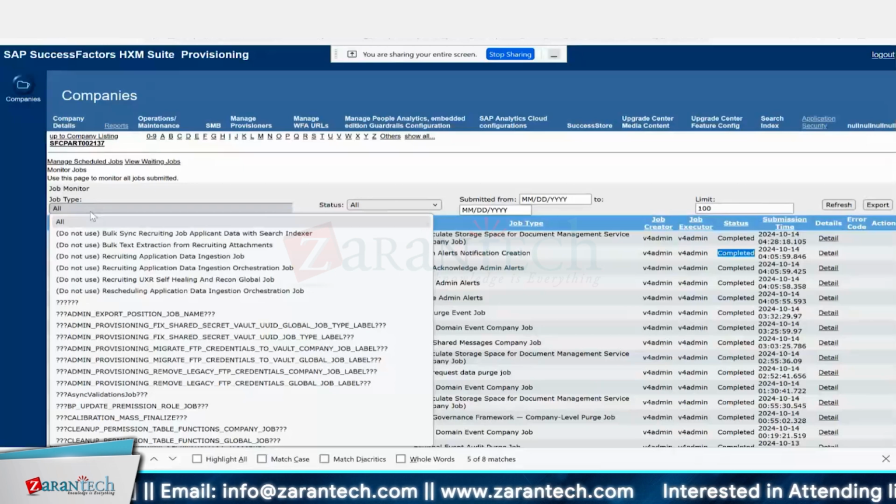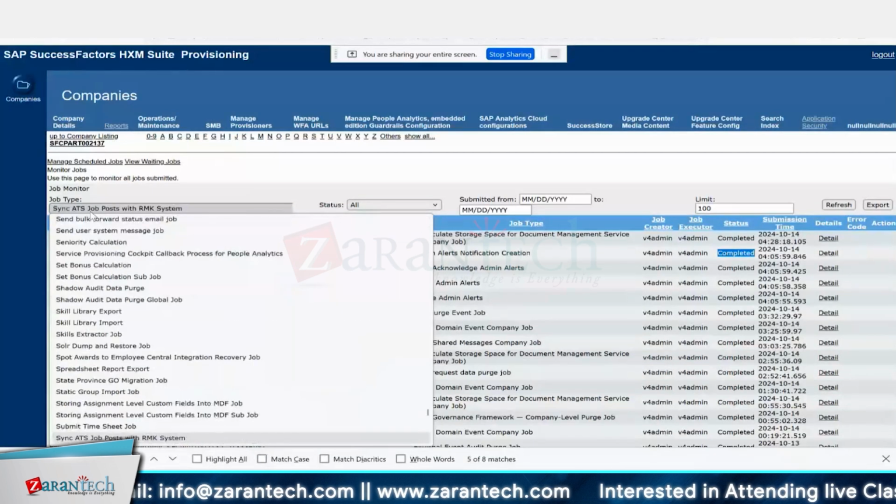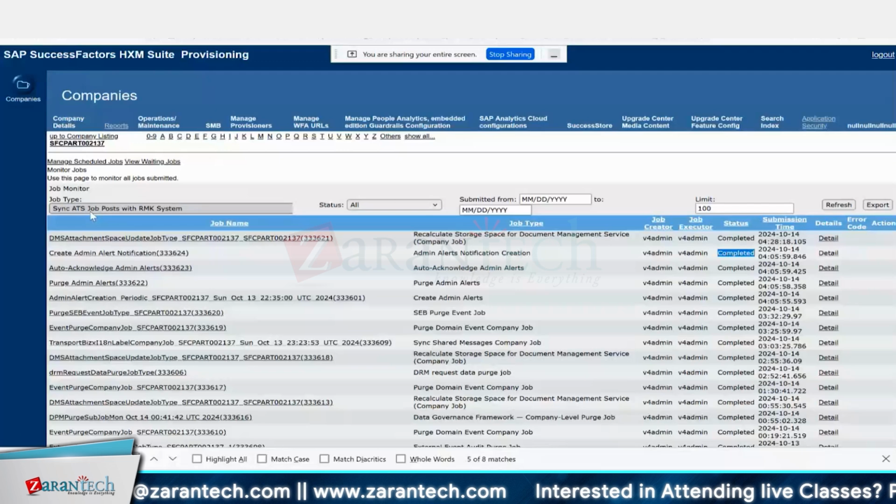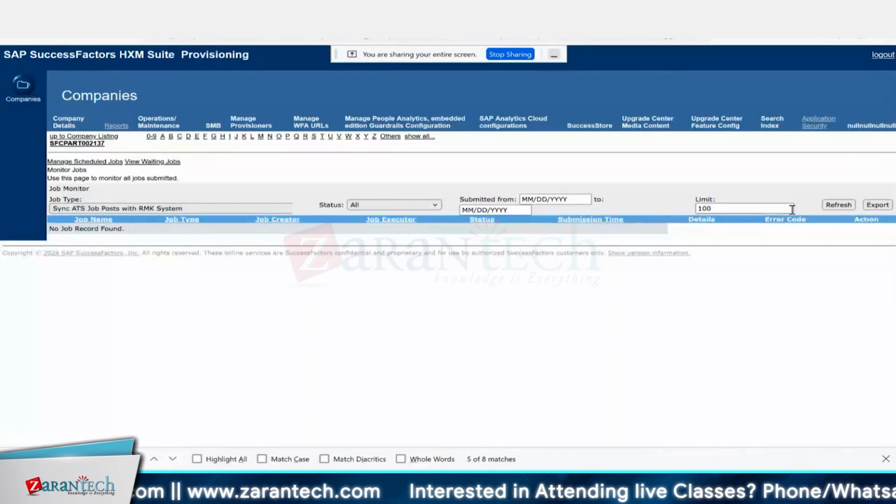So now we have one job, which is sync ATS jobs with RMK system. Okay. So this is the job that we are going to talk about. If you see this, the job type is never scheduled at all, because in this customer's instance, nobody has worked on it yet. So it's just the first time, hence we don't see this particular job running.